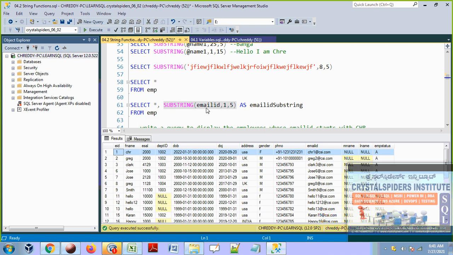chr1@csi.com. So in the email ID, it will take chr1@csi.com, and from the first position the next 5 characters. So from the first position to the next 5 means chr1@, that will be displayed, and this will be the column name. The column name will be email substring. So one more new column will appear here. Let's execute this query and we'll see the results.